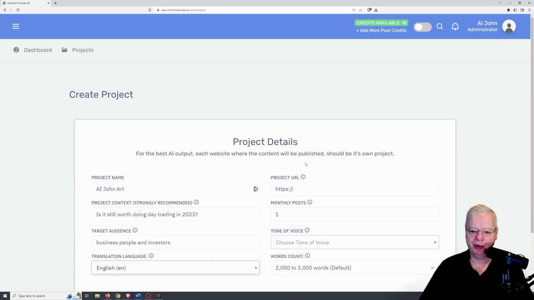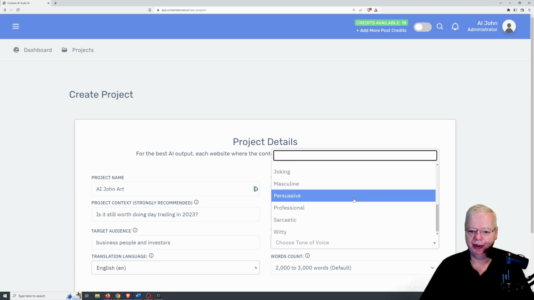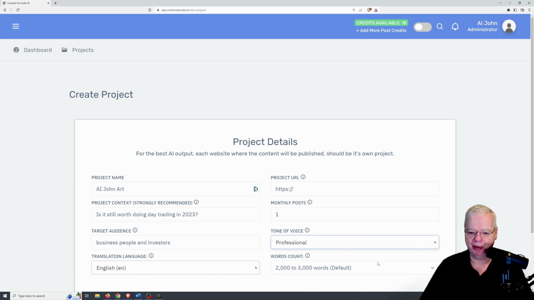So the project URL is basically the URL of your website. This is handy because when it creates internal links, it wants to link things back to your post. So you can use that. Monthly posts, that's just basically a goal for how many posts you want to do. And for the tone of voice, there's some very nice ones in here, like a professional one.